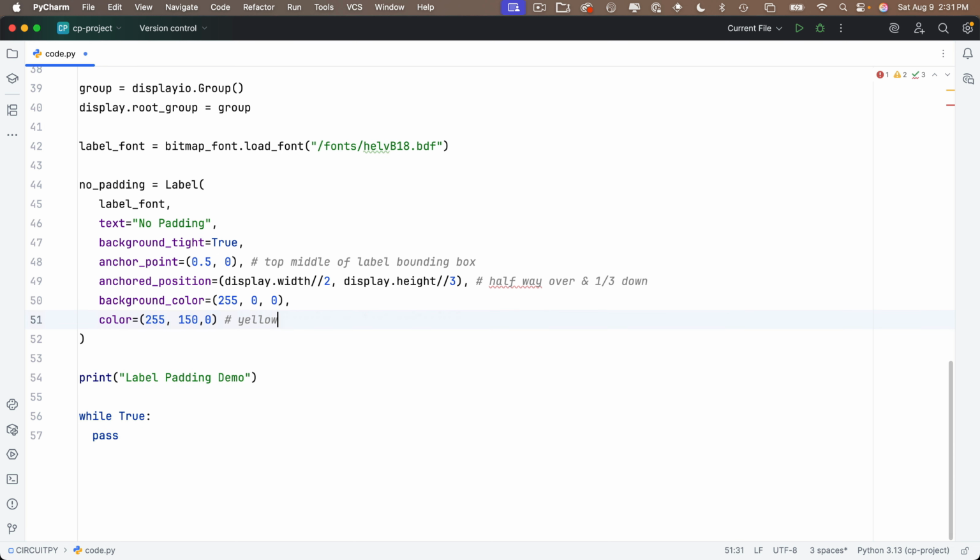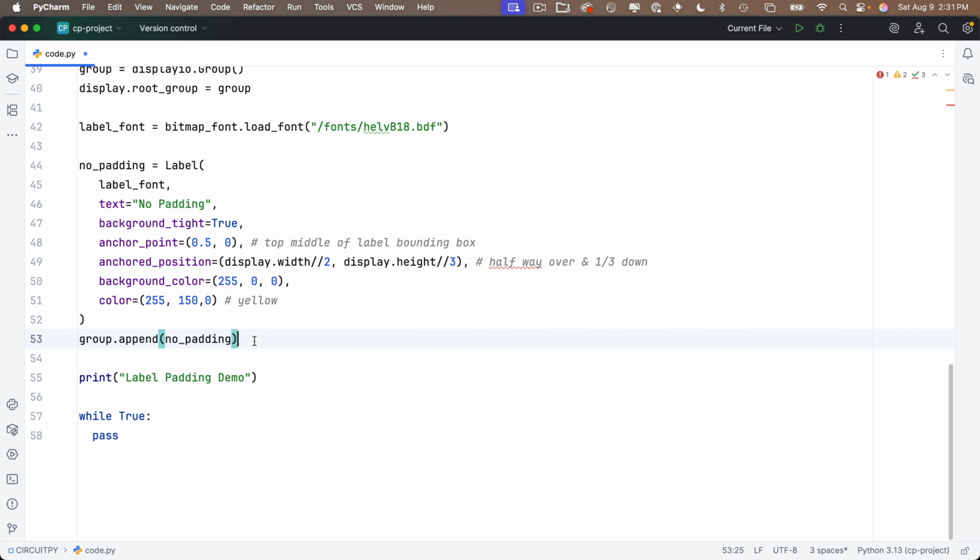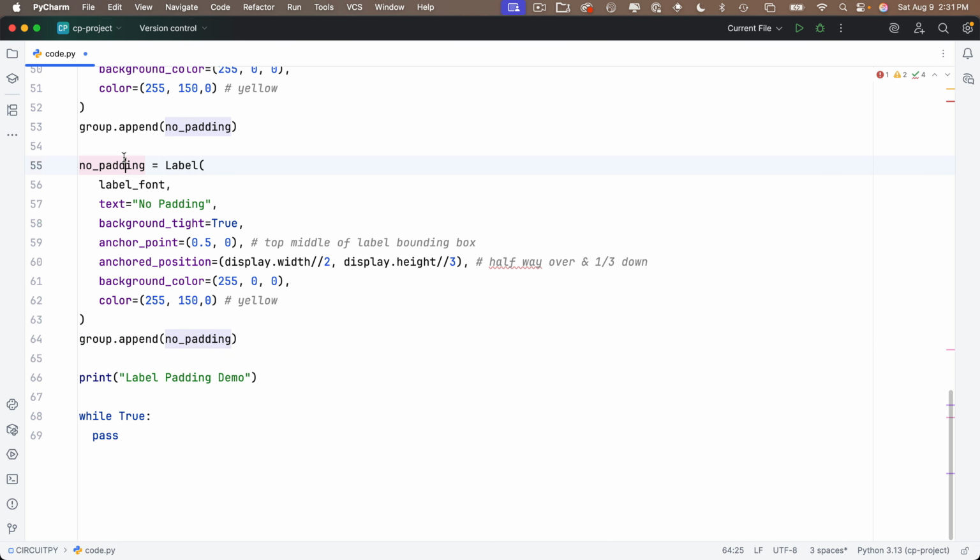Now, every time you create an object like a label, you want to make sure that you do a group.append, passing in the name of the object, so we'll append no_padding. Then I'm going to copy everything I entered for this label and attaching it to the group, paste it below. But let's change this label so that it's called all_sides_padding, and I'm going to paste that in the append statement down below. The text will be all sides padding.